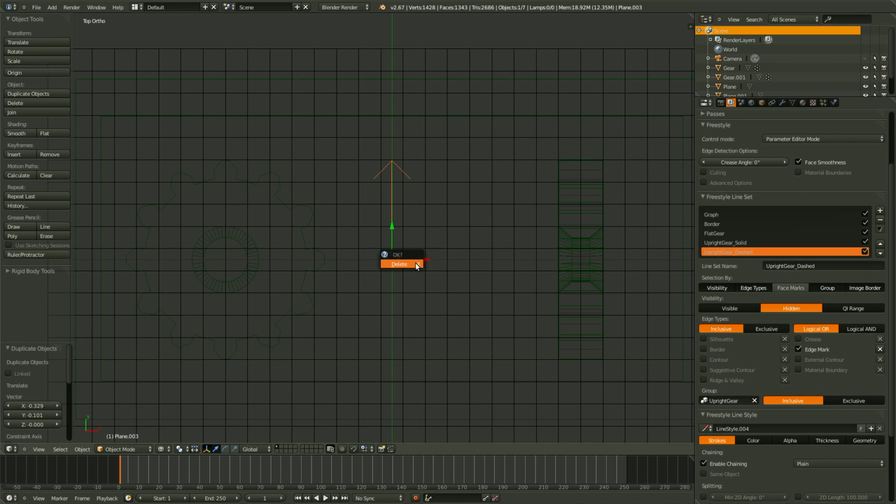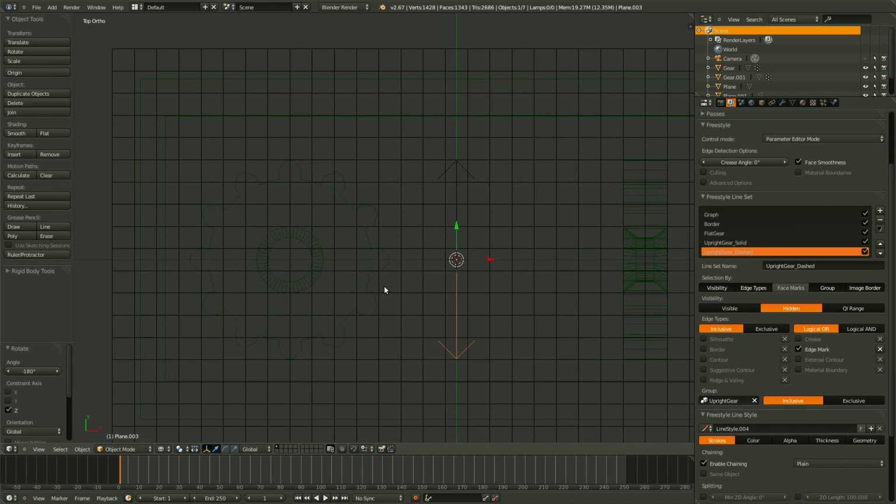Actually, better one. Alt D will duplicate the object, but not the mesh, and that will actually save us a lot of space. Well, not in this case, but in the case where you have a lot of vertices, it will save you a lot of hard drive space. So let's just rotate this 180 degrees to get it facing both directions. It'll be nice and even with the top of our gear.